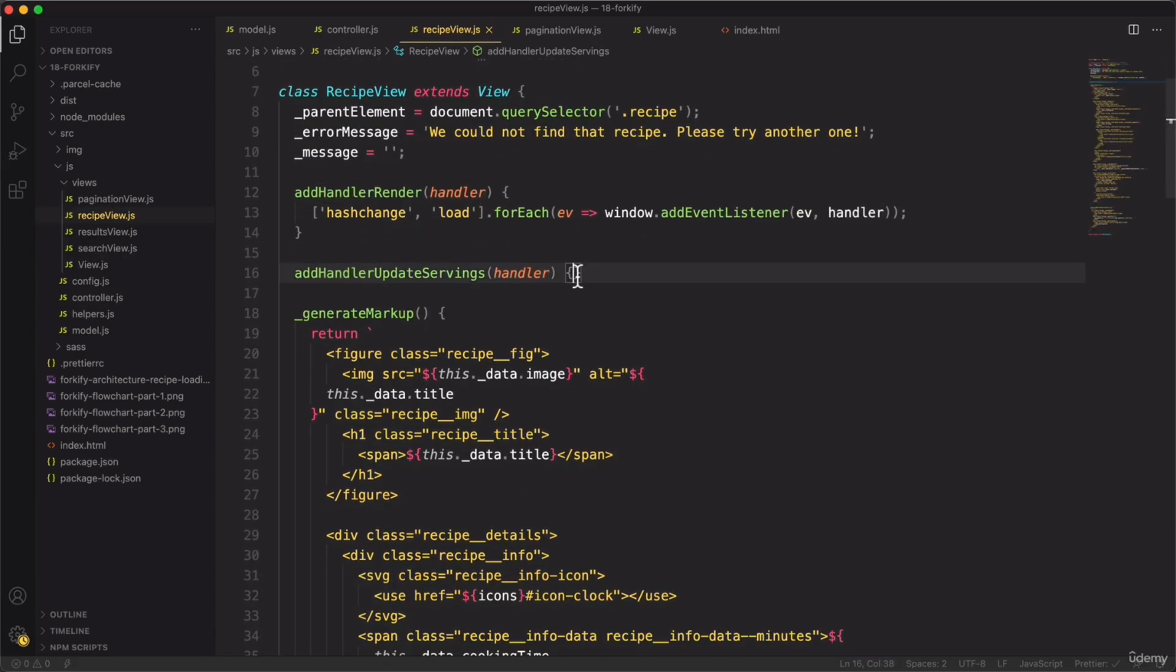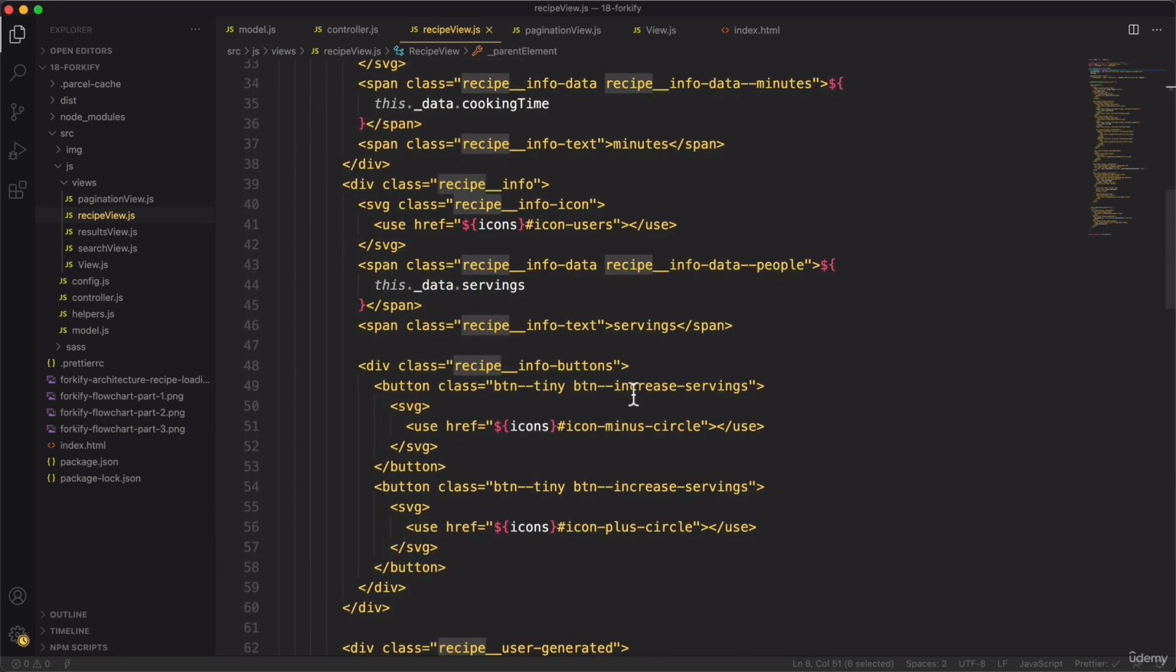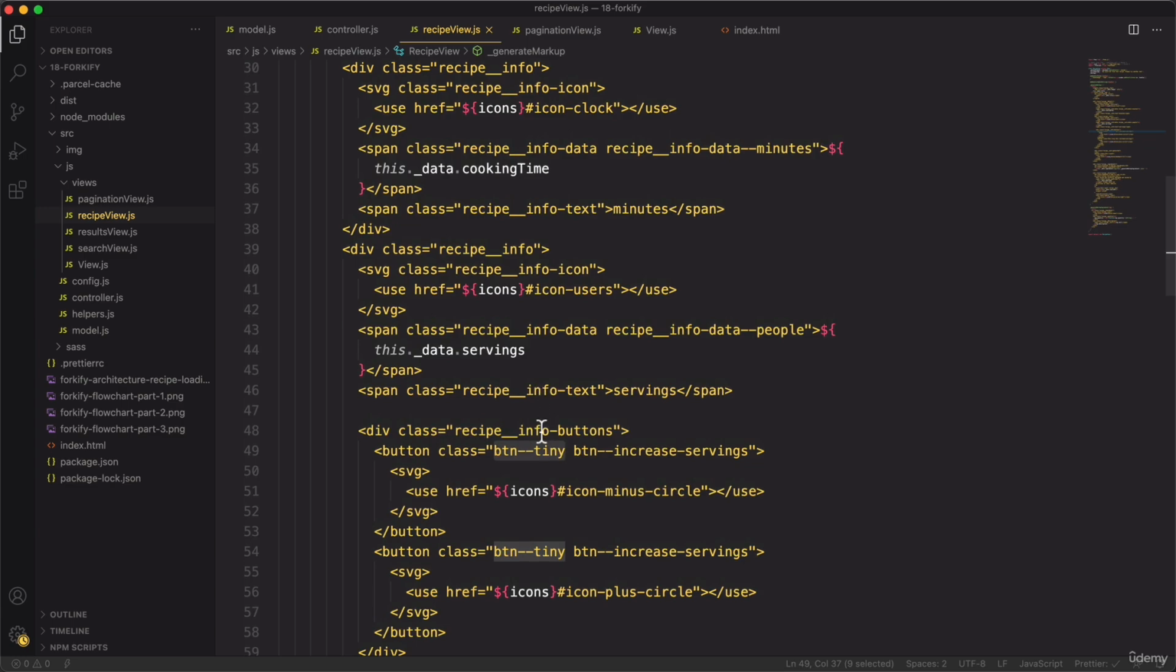Okay, now how will we actually do this? The parent element here is this whole recipe, but the elements that we are interested in are these two buttons. These buttons increase servings and decrease servings. And the class that they have both in common is this button tiny, right? Now each of these buttons also has some elements inside of it. And so the best way of doing this is actually once again doing event delegation.